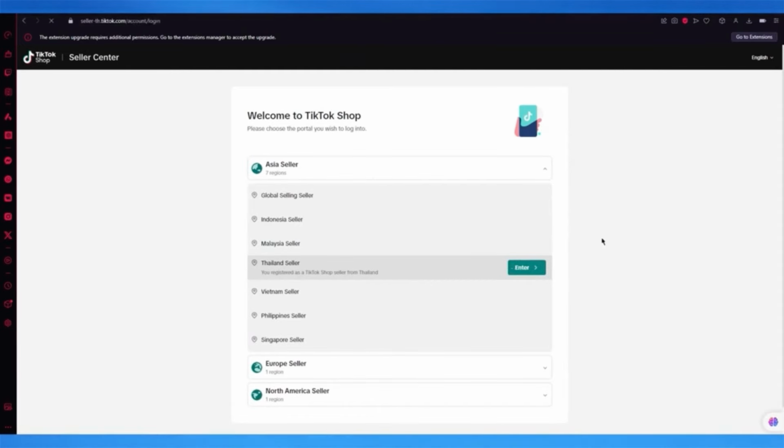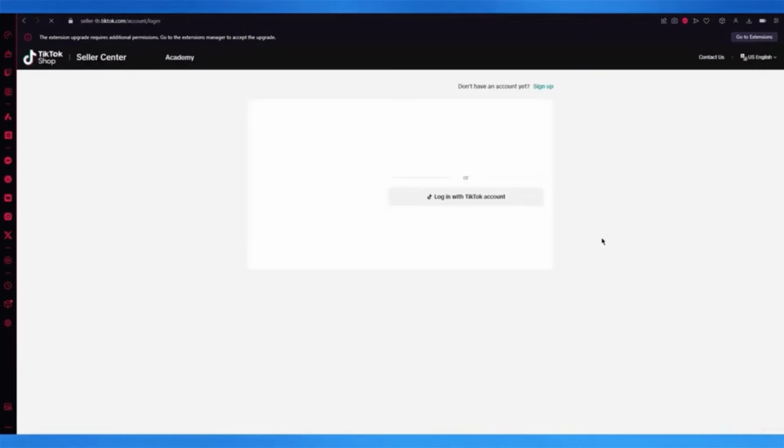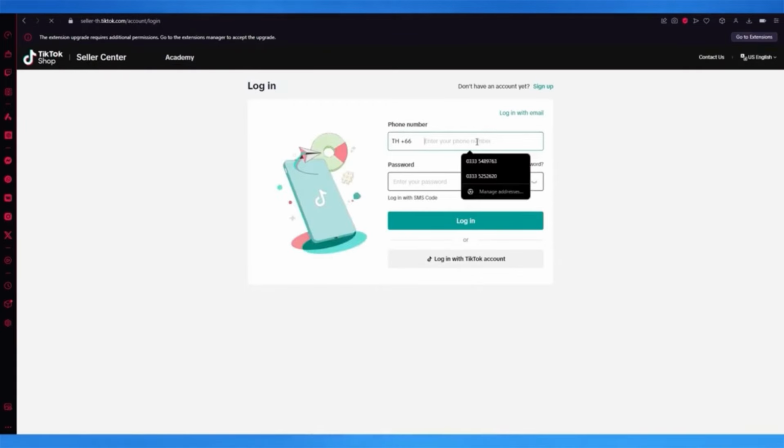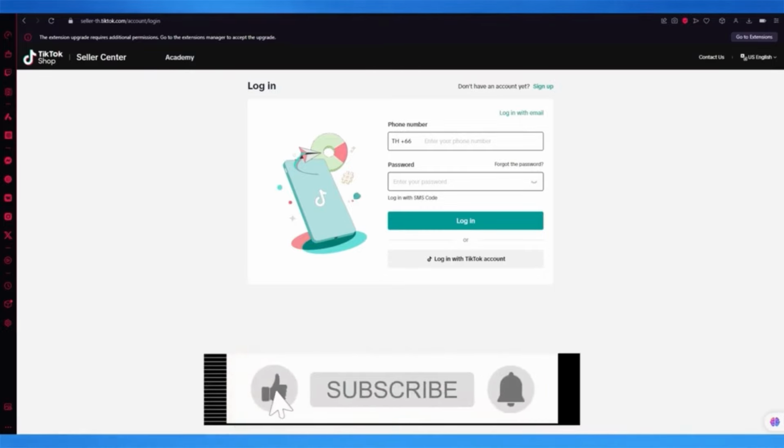Okay. And once you go ahead with that, what you're simply going to want to do is create an account, log in and everything. And once you do that, that is going to set your TikTok Shop up. And that is how you are going to create a TikTok Shop.